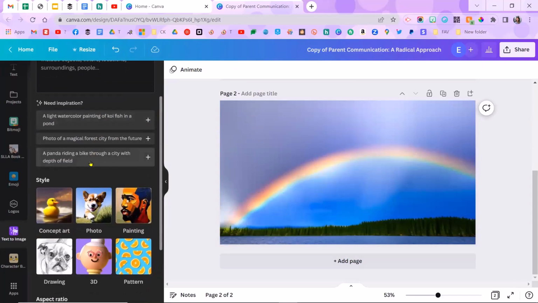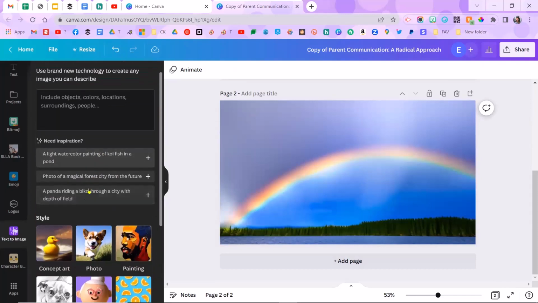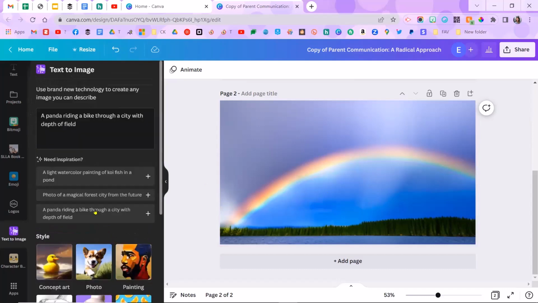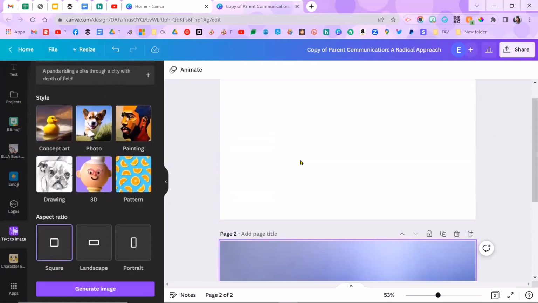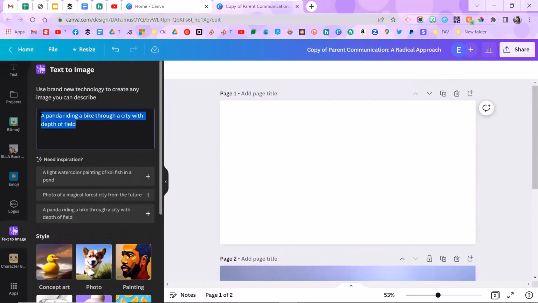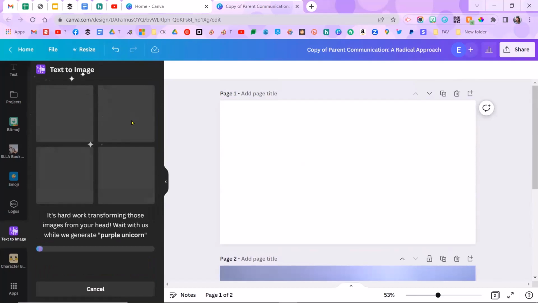Notice they give you some ways to get started. If you're like, I don't know where to start, you can say, hey, I'm looking for a panda. Sure. You can come here and click enter and it will do that for you. And then you have the different styles down here. If I'm looking for a photo, a painting, or a 3D image, you can come down there and do that. And you have your aspect ratio. For example, if I say I'm looking for a portrait and a purple unicorn, why not? If I can spell unicorn. There we go. Now I'm going to get a purple unicorn, right?